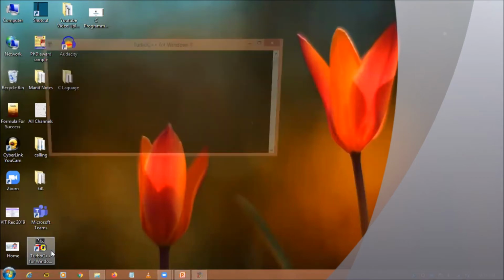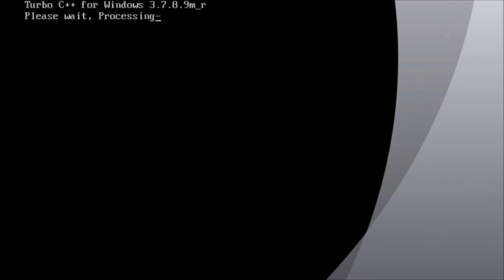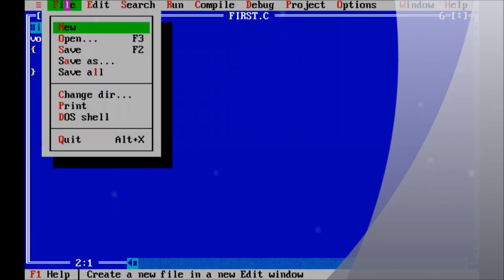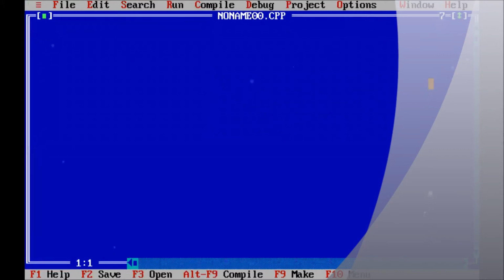First of all, we open the Turbo C compiler. We open a new file and write the program here: include stdio.h, void main.